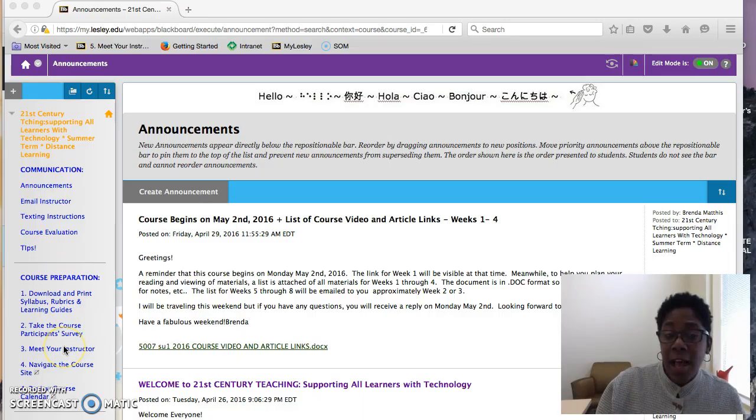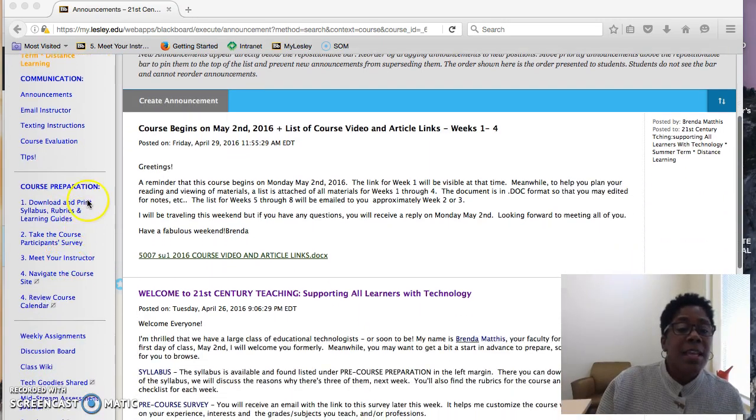Here on the left side is the navigation bar, and it's broken down basically into 3 or 4 sections that are important to you. One is communication: announcements, email me, you can text, how to sign up for texting. Most of you have already. Thank you very much. Course evaluation information, which is at the end of the course, and any tips. Second is course preparation. You probably have gone through all this already. Downloaded your syllabus. The learning guides, I think I've sent them out, but I'll double check. There is a course participant survey, which is very helpful because I customize some of the assignments based on the responses to the survey. So please do that by the end of this first week.